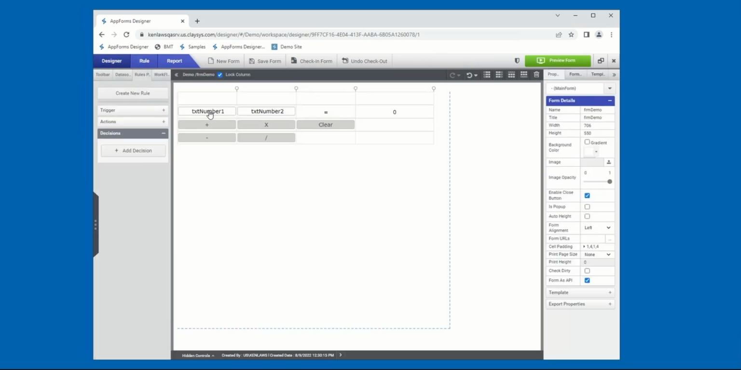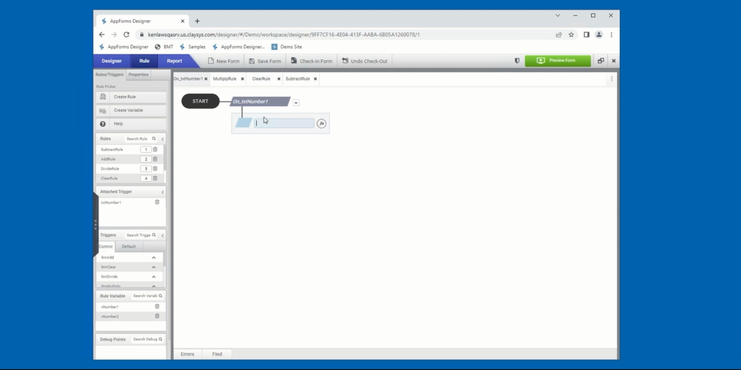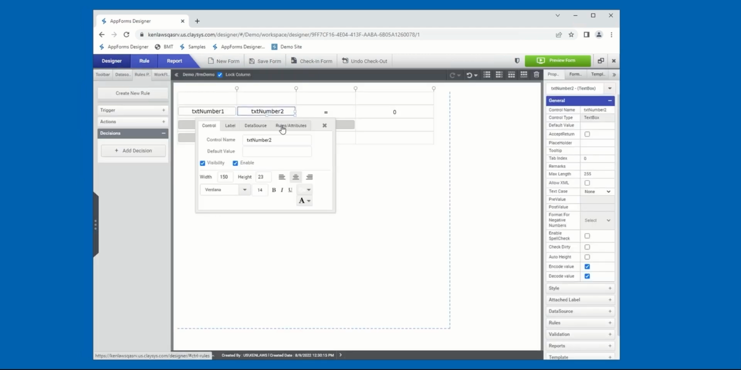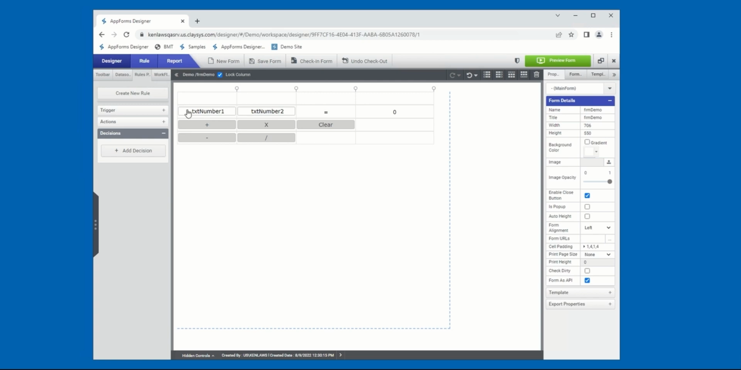What I'm going to do to utilize them is I'm going to select the txt number 1 field. I'm going to create a rule, and in the action, I'm just going to set the variable 1's value to txt number 1 dot value, and I'll do the same thing for the txt number 2 control. Okay, so we've set our 2 variables, so when the user goes in and modifies the values here, that will update the value stored within our variables.